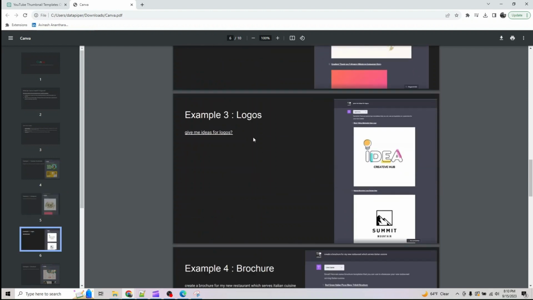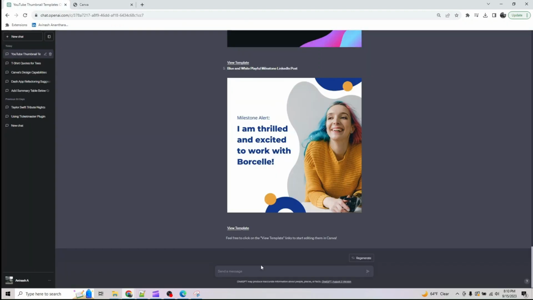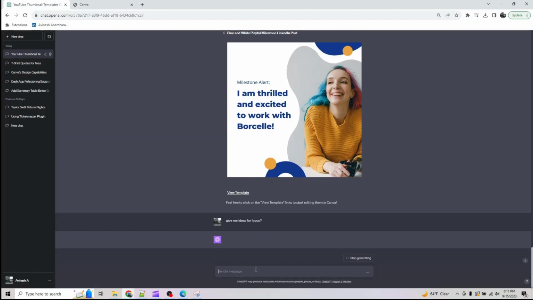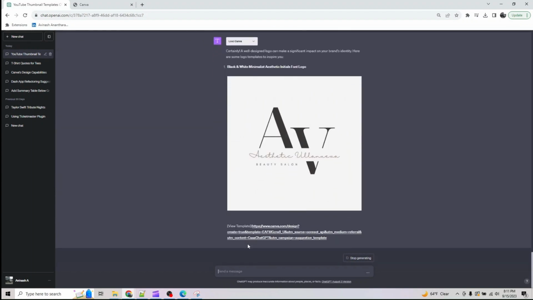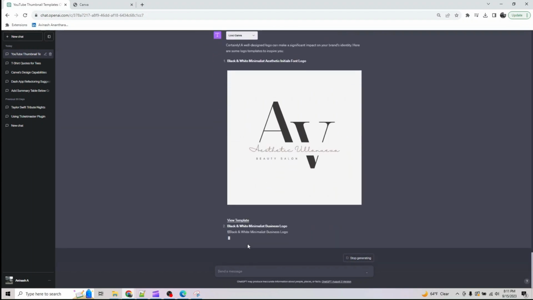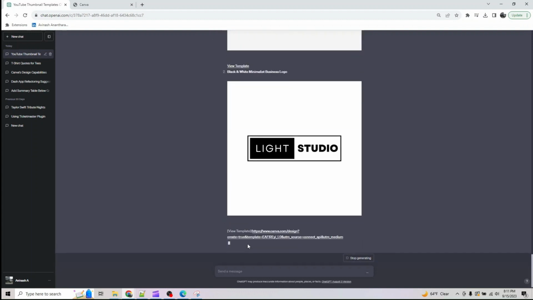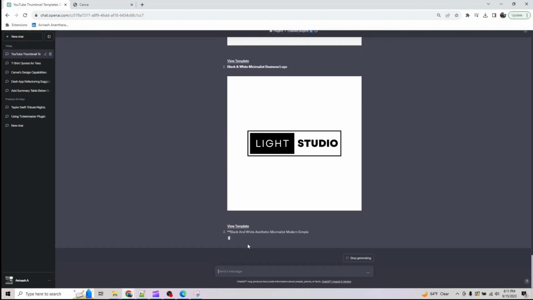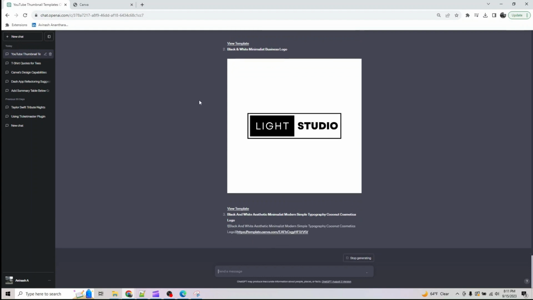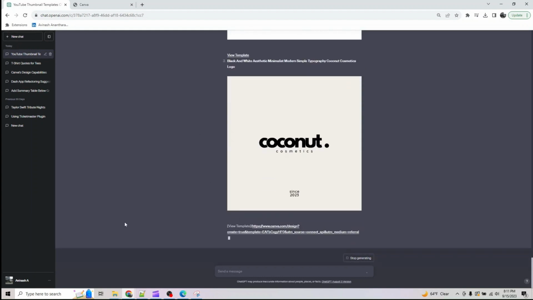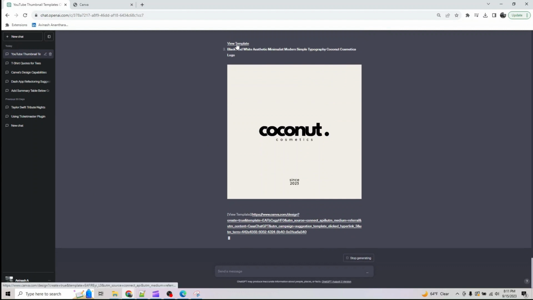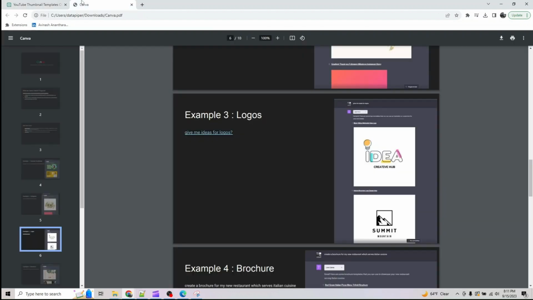And the third one is logos. You can just say, give me ideas for logos, and you should get it. These are not all the things you can do in Canva. You can do many more. I'm just giving you some ideas. It would be a very long video if you go through all the stuff you can do with Canva. That itself would be a course, but we are just going through stuff you can potentially do for most of the common use cases. And as usual, you can go on view template and change it if you don't like what you are seeing.